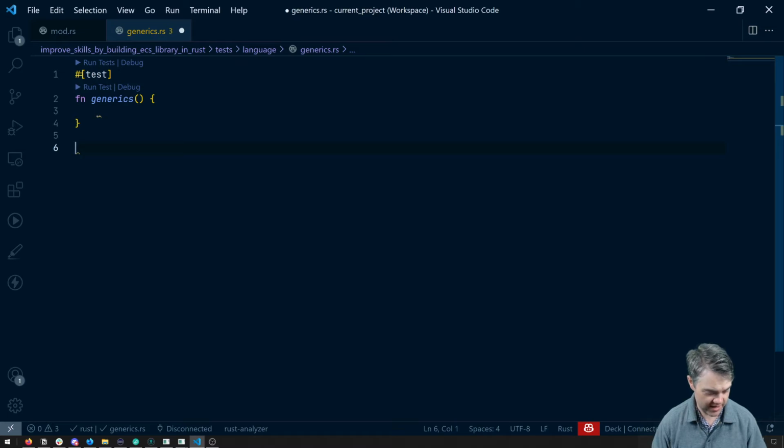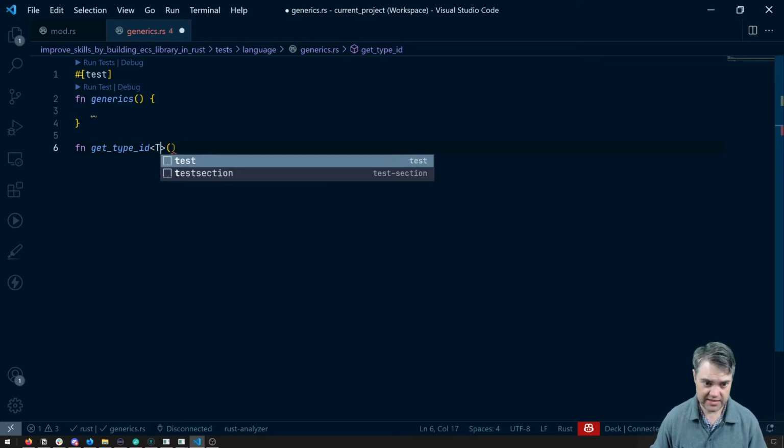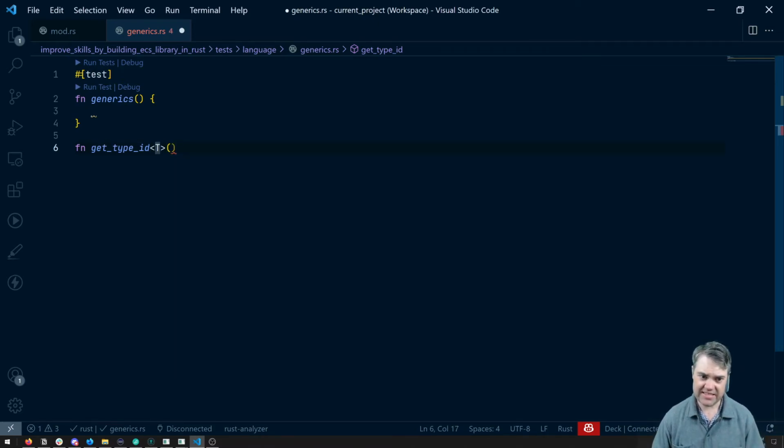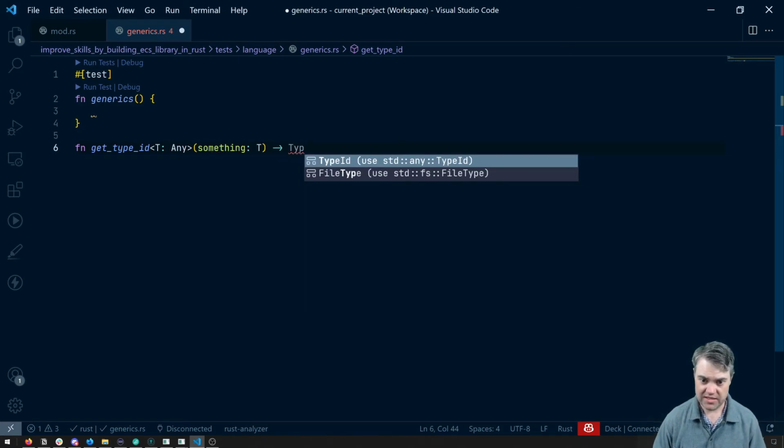So we'll do a function get type ID. This is going to take any kind of generic, so we need to register that. So T, and we're going to say it has to be a trait, right? That's going to restrict it. Well, I'm just going to use the Any trait. And then we're just going to have a, well, we don't know, it's something. So something, and it implements a T, and we're going to return the type ID.